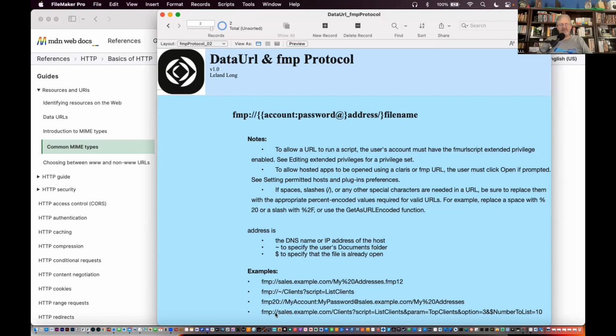And the last example is FMP with a hosted file named clients, with a script called list clients, a script parameter called top clients, and an option 3, which you would look at FileMaker's documentation for. That has to do with whether or not this script, when it's triggered, is going to wait for other scripts, whether it's going to interrupt them, and so on and so forth. And last but not least, a $ sign number to list.